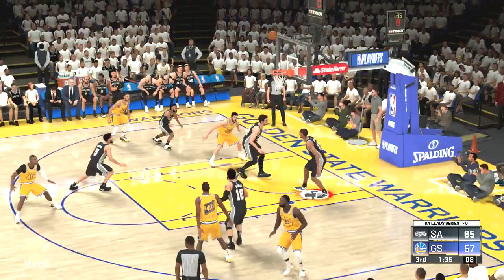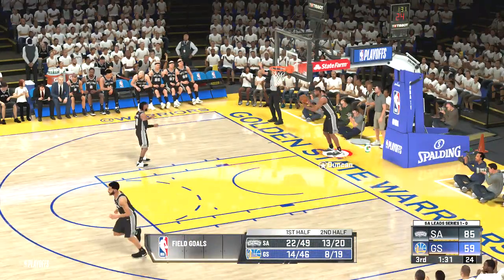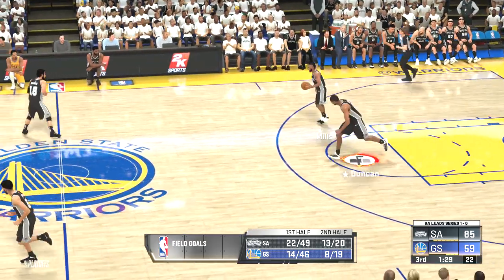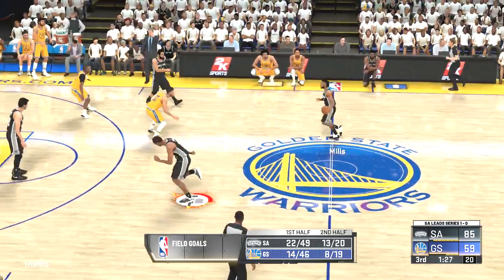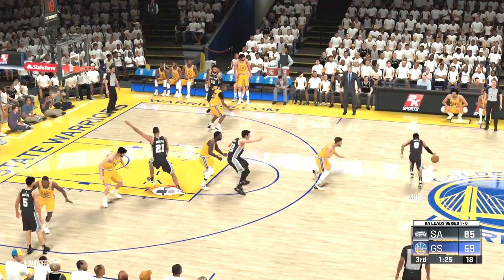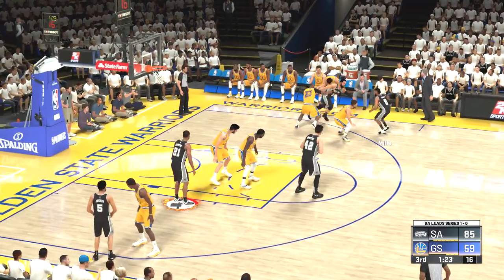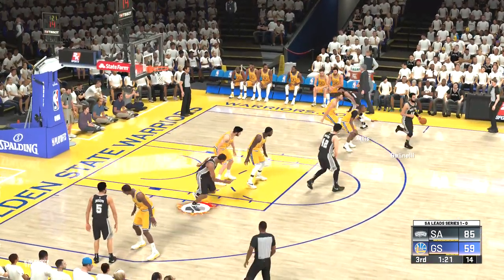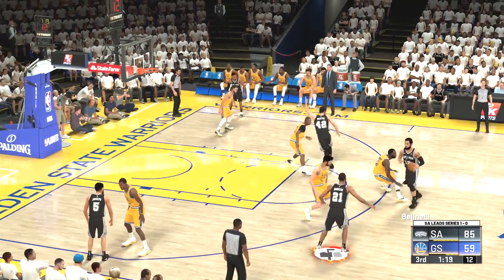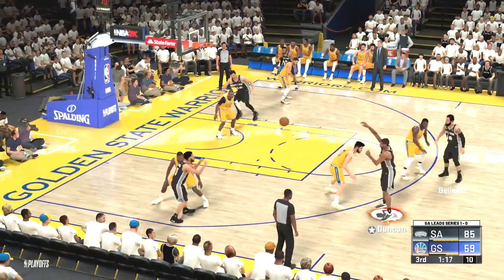Here's Barnes. Money from the wing. Barnes has got 8 points. And this team's struggles are not his fault. He's putting in work at the offensive end. Here's Mills. 13 points in the game. Bellinelli finds Duncan out left to the wing.